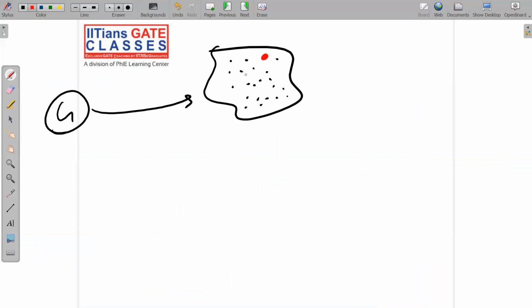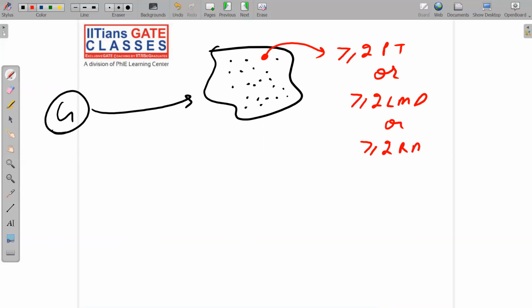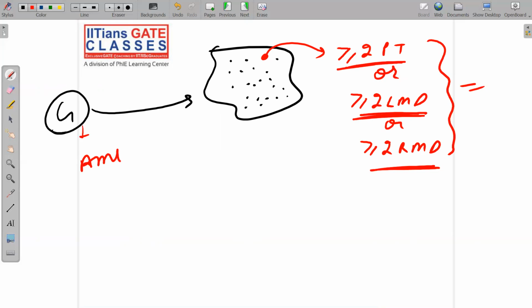So we have to find at least one string in this language for which we should be able to get two or more parse trees, or greater than or equal to two LMDs, or greater than or equal to two RMDs. So anything can be done. For this string, either you have to make two or more parse trees, or two or more LMDs, or two or more RMDs. Then we will say that this grammar is ambiguous.